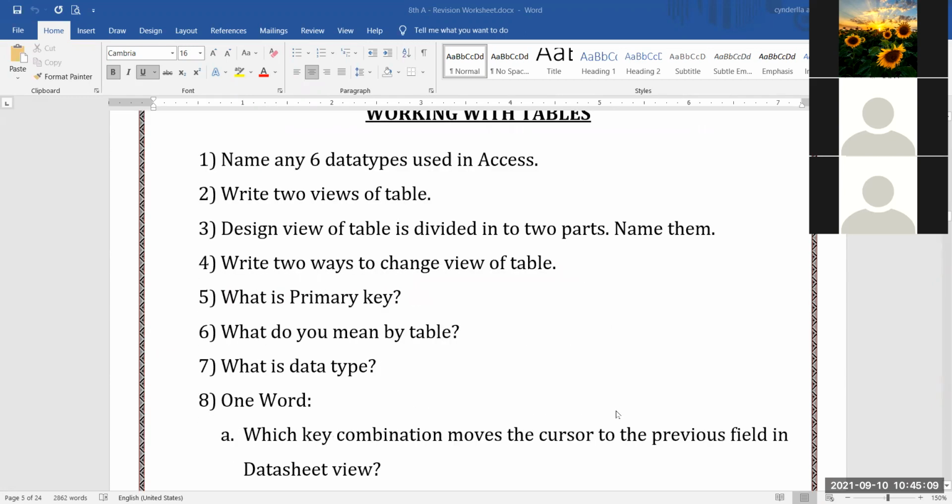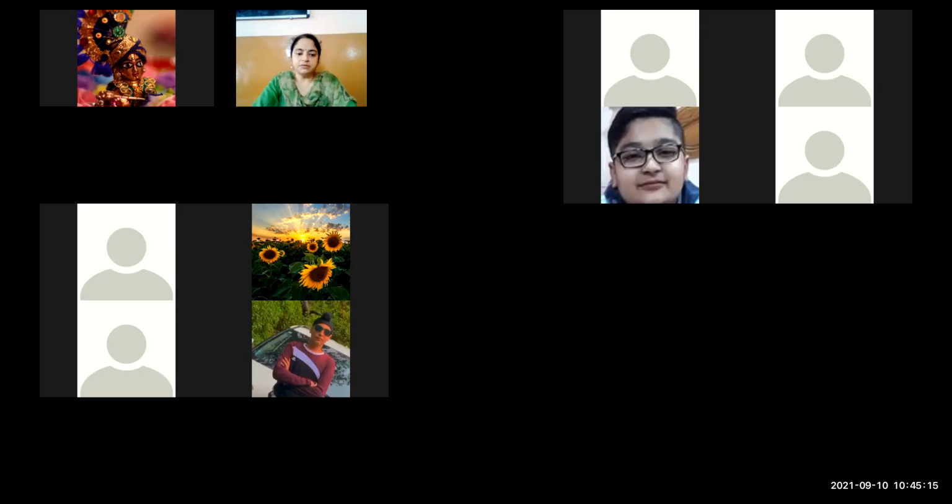Yes, ma'am. Any doubt? Ma'am, what is composite key? A composite key is when two fields in a table are joined together to act as a primary key. When a single field cannot serve as a primary key, we join those fields and make them the primary key, then it is called a composite key. Okay.